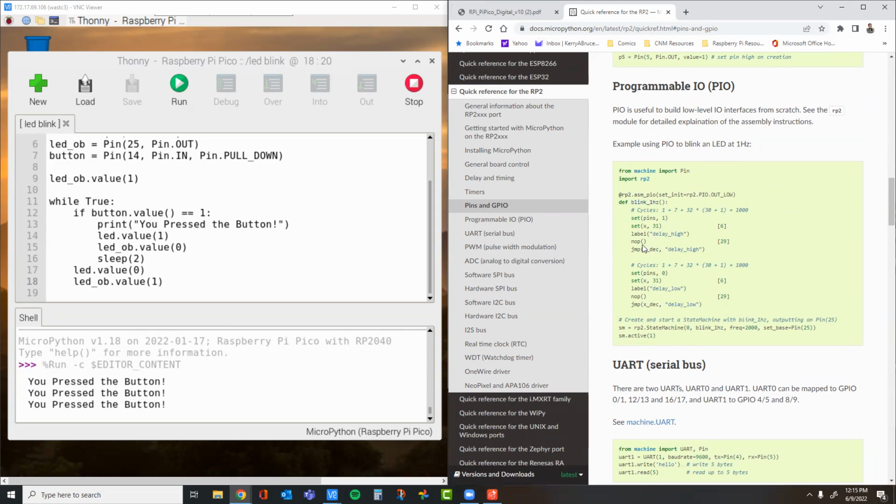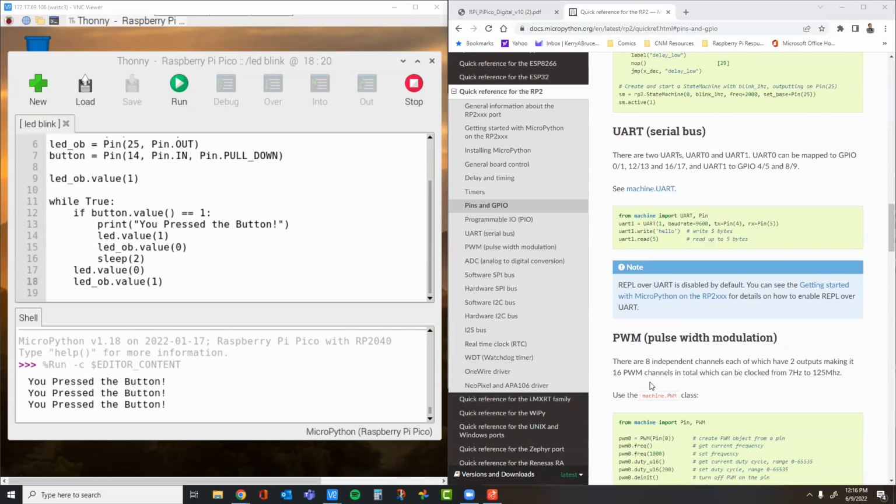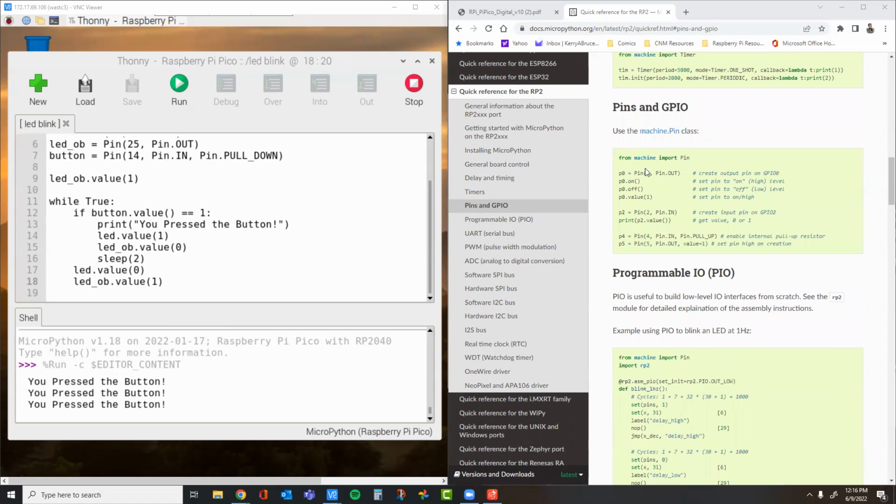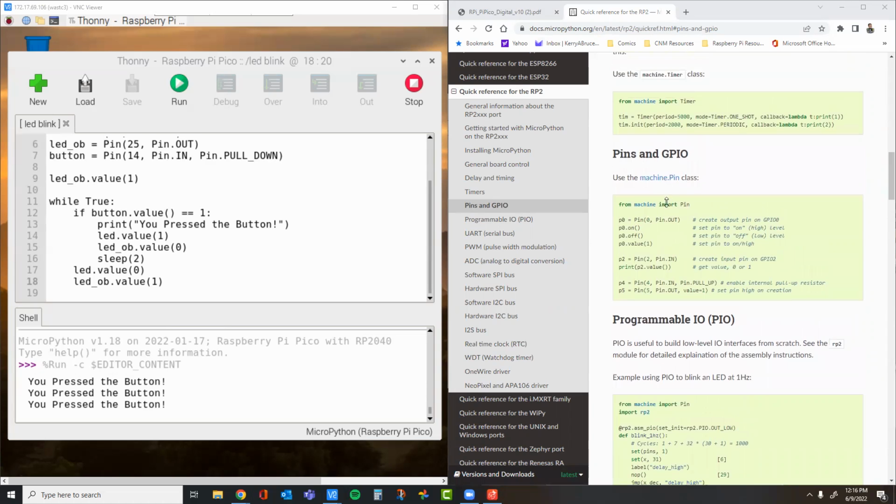So this one's going to blink an LED. Oh, they're making a definition of blink. I guess we could do that too. I would think they would have had a blink function.